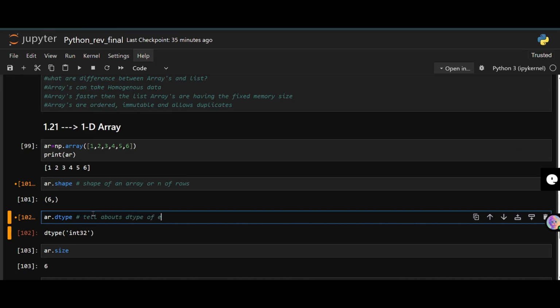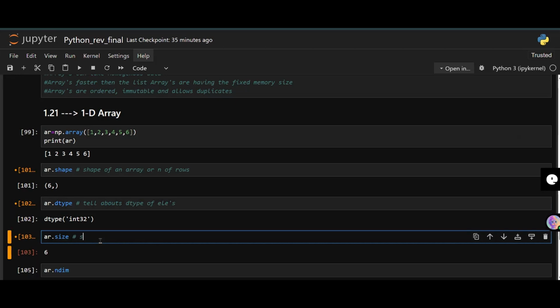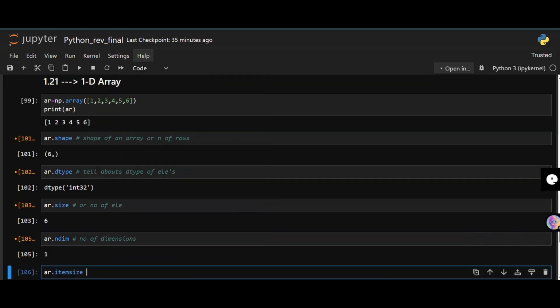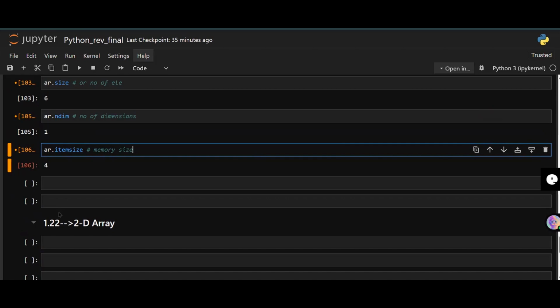Data type of each element. Size tells us the number of elements. ndim tells you the number of dimensions. And itemsize tells you about the memory size. And this is what we have about a one-dimensional array.